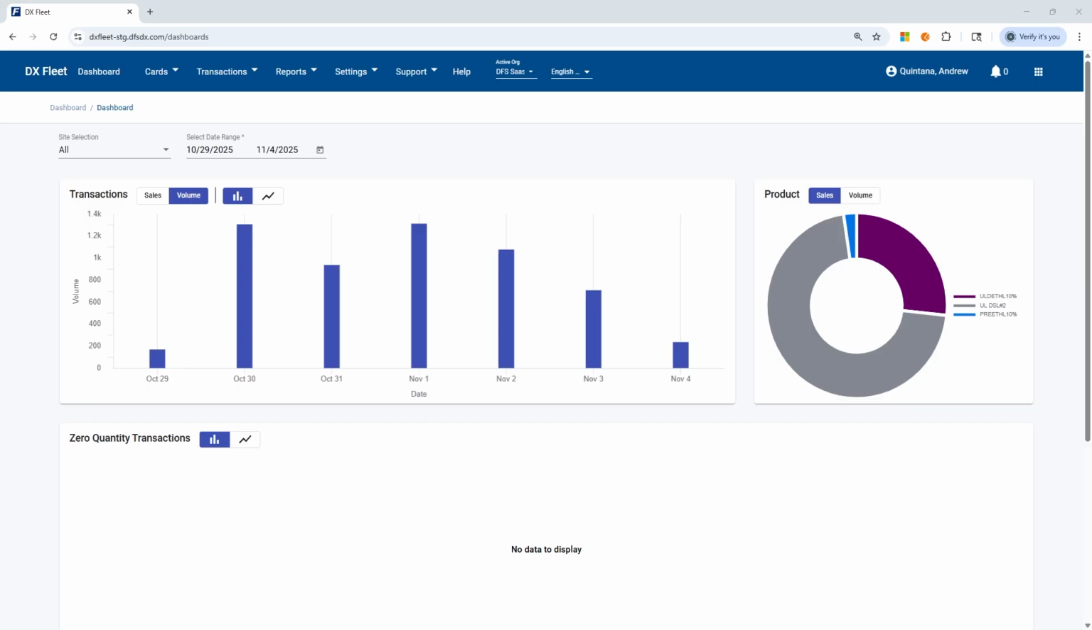In this tutorial, we're going to be going over the basics on the DX Fleet dashboard. When you log into DX Fleet for the first time, you will be presented with the dashboard view. This view is going to be for all sites. So all sites that are currently in your organization are going to be reflected on this screen.